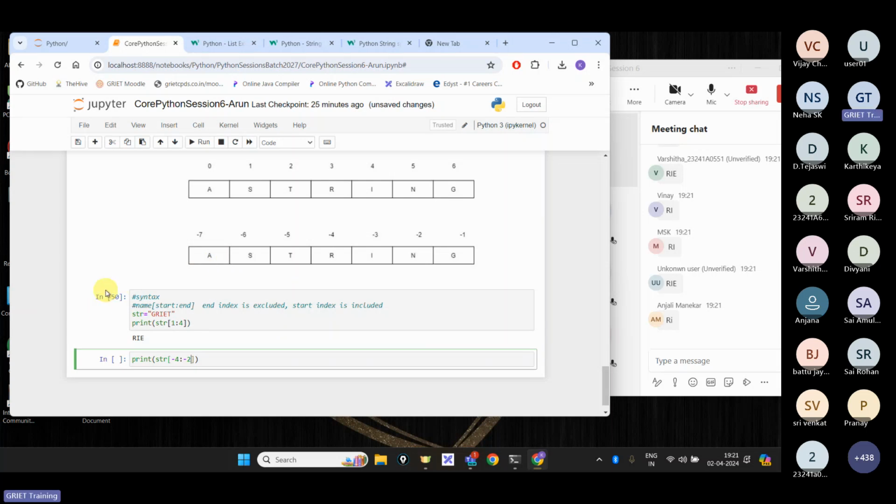To solve this kind of problem, first write down the string, then apply the slicing rule. So let us try to do it. What is my string? G R I E T, so GRIET is my string. Since there is a negative indexing mentioned here, start writing the negative index from the right side. So this is -1, -2, -3, -4, and -5.